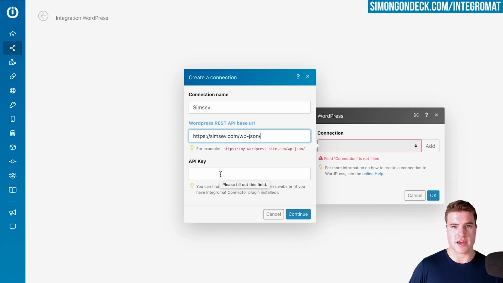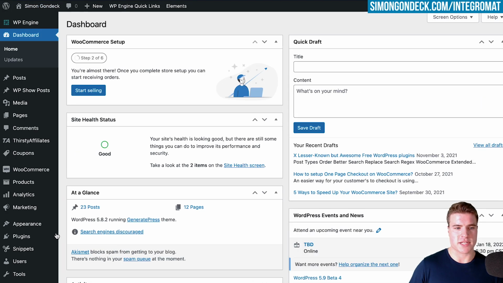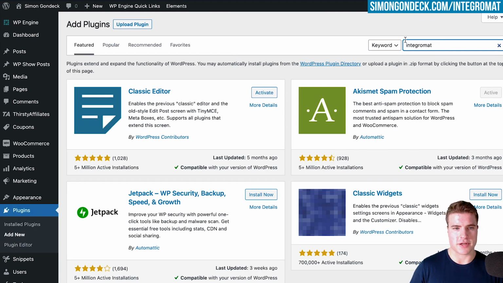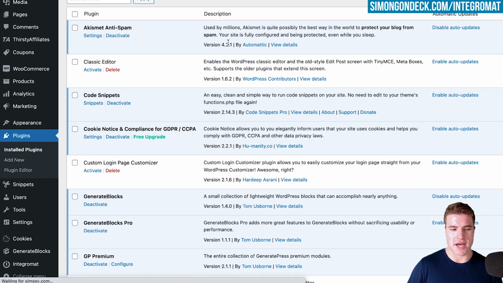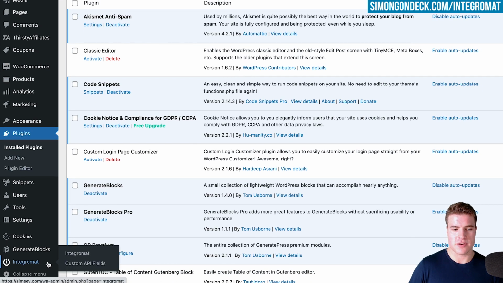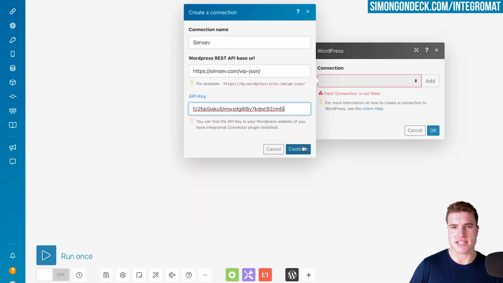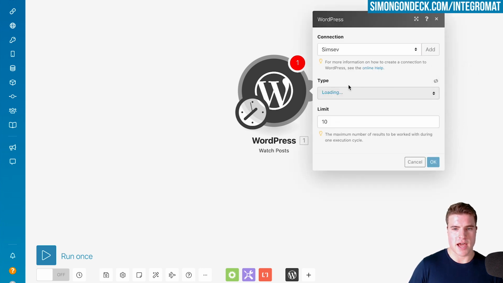the free Integromat plugin. So next, I'm gonna go to my WordPress dashboard, go to plugins, add new, and add the Integromat plugin. This is a free plugin, and after installing the plugin, I'm gonna activate the plugin and then go down here and click Integromat. So I'm gonna get this API key and I'm gonna go back to my scenario and paste the API key in. I'm gonna click continue, and now I can see this.